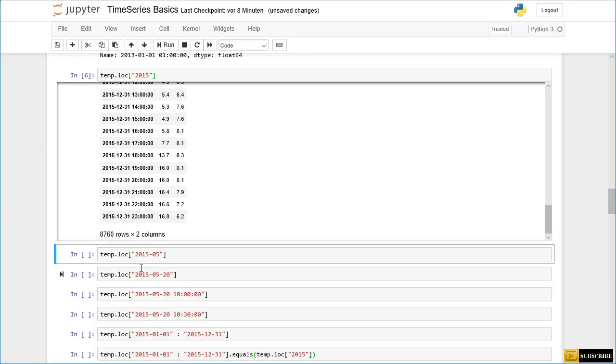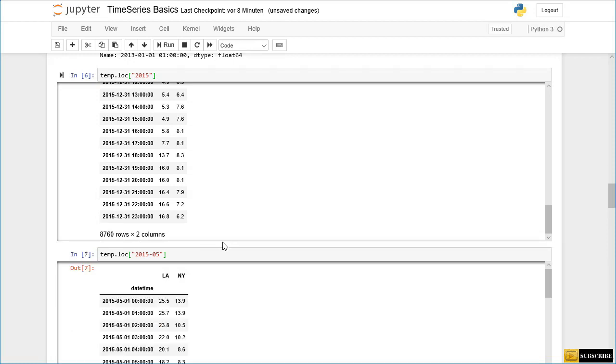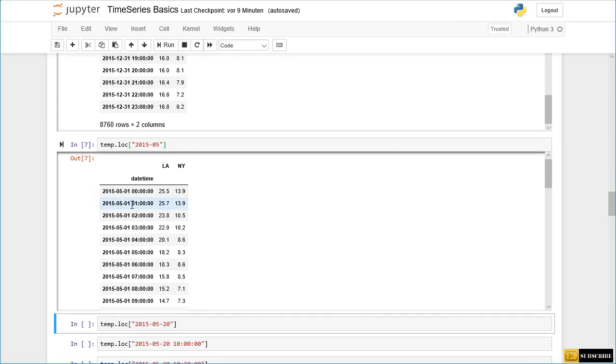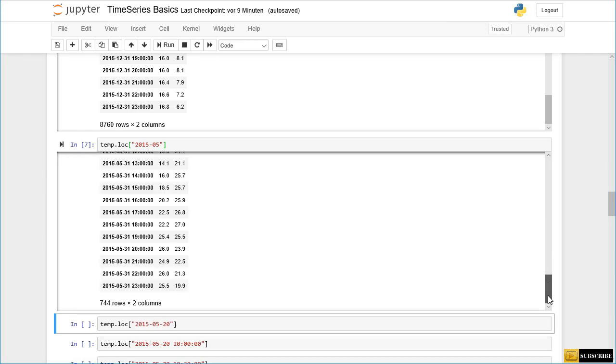And we can also slice for particular months. So for example here for May 2015. And here we are getting all timestamps in May 2015, starting from the 1st of May at midnight until the 31st at 11 o'clock in the evening. And in total we have here 744 rows or timestamps.